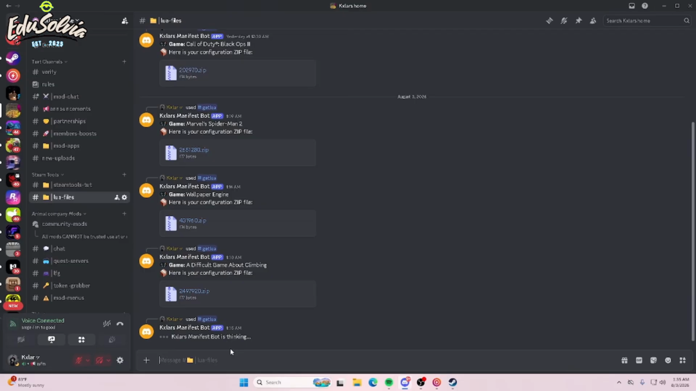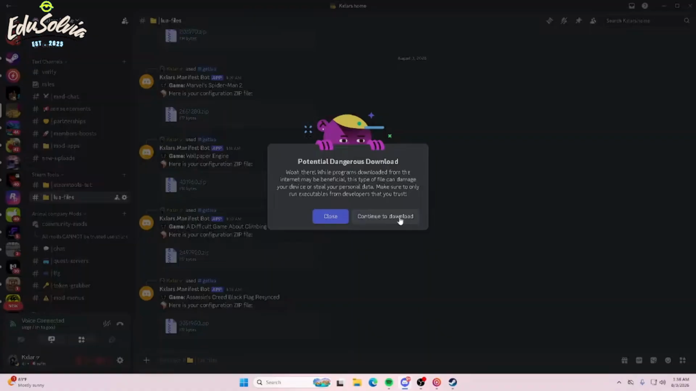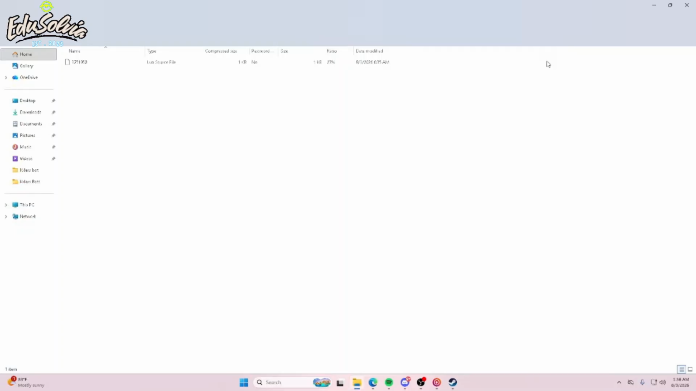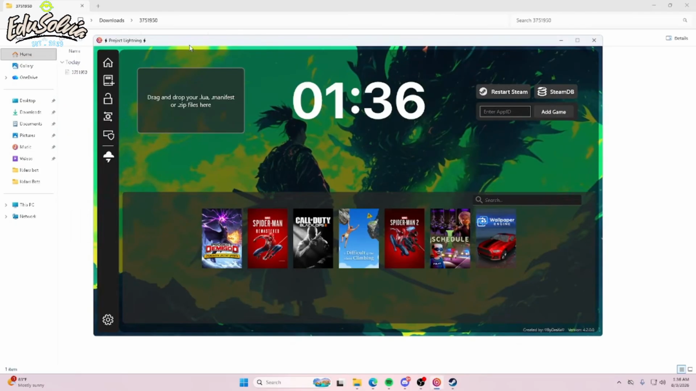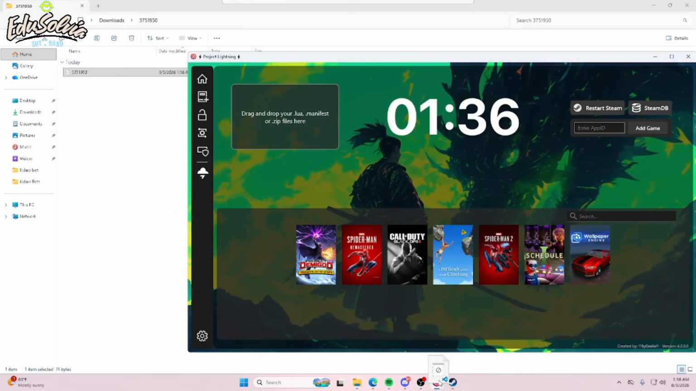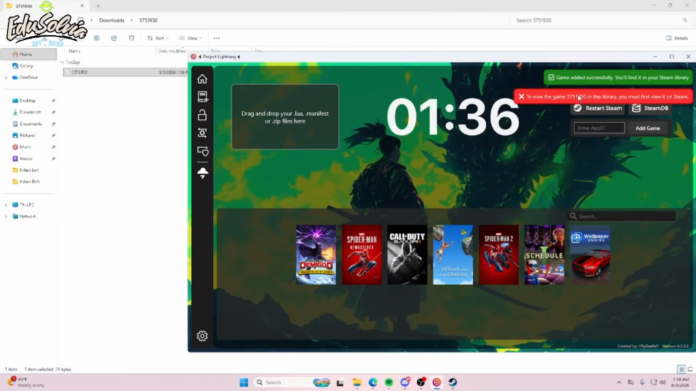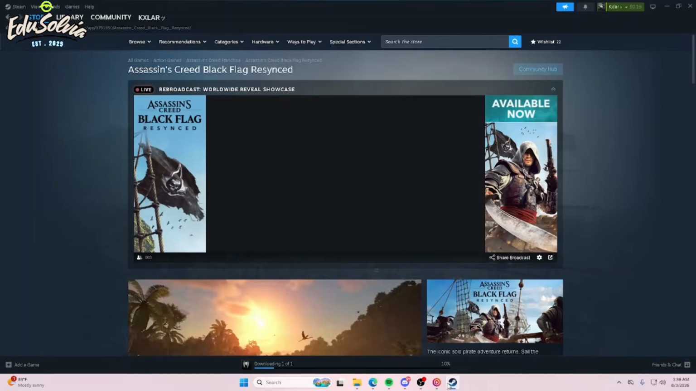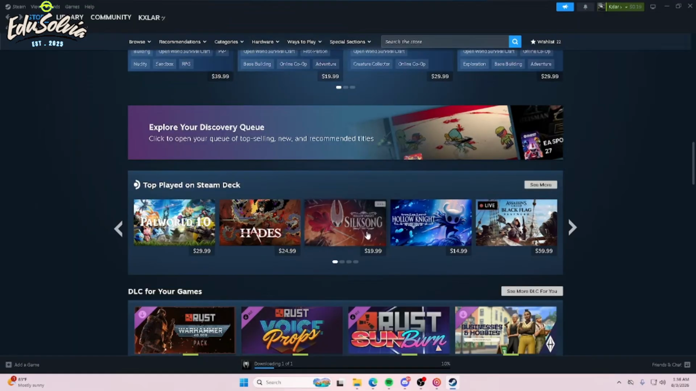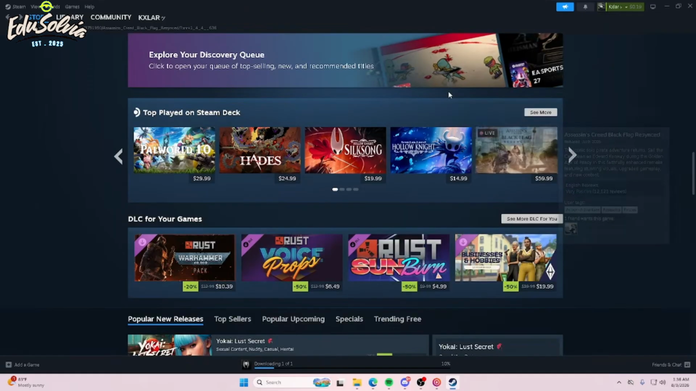Once it does, download the zip file. After downloading, open the file and extract it. Now take the extracted file and drag it into Project Lightning. You might get a message saying you need to verify or view the game. Just follow that step. After that, go back, refresh the game page, and paste the app ID into the required section again. Then restart both Steam and Project Lightning.